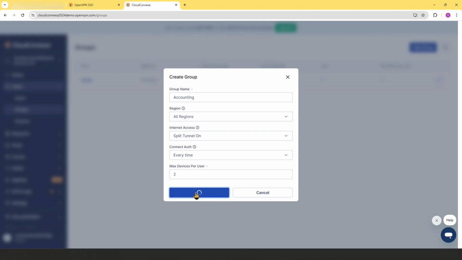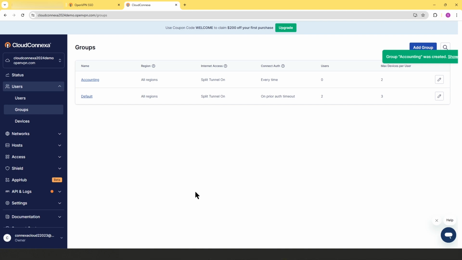Once we're done, we're going to click on add group. So this is how we create a user group in CloudConnexa.